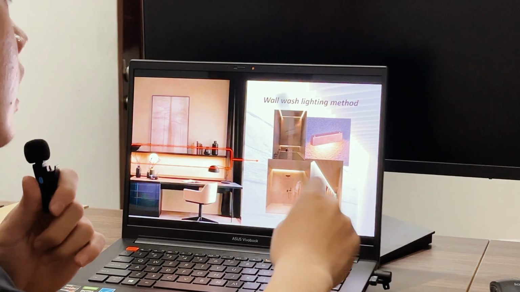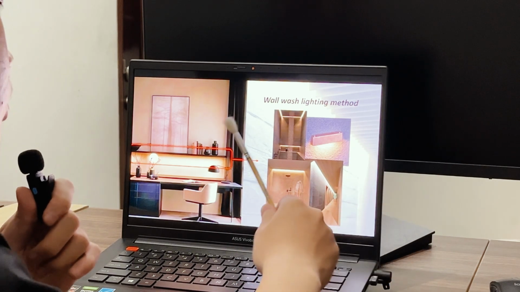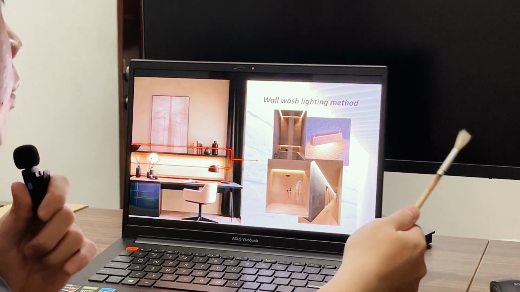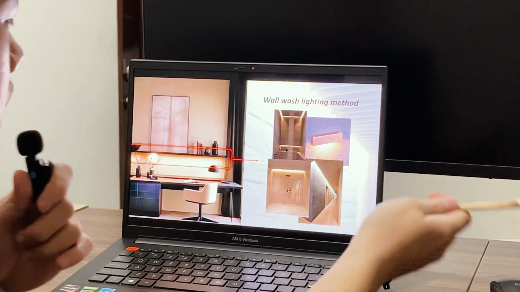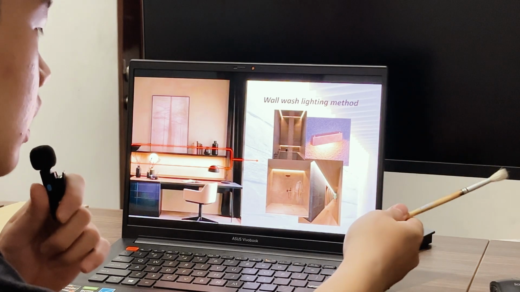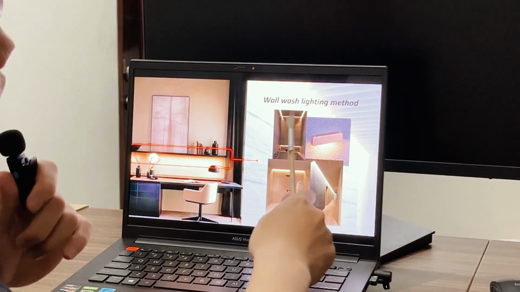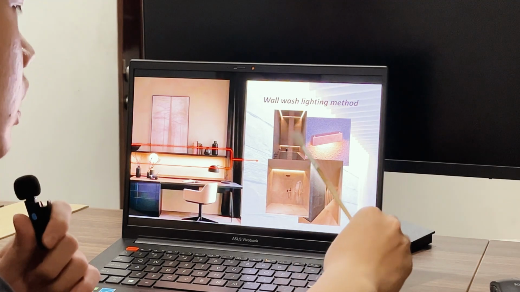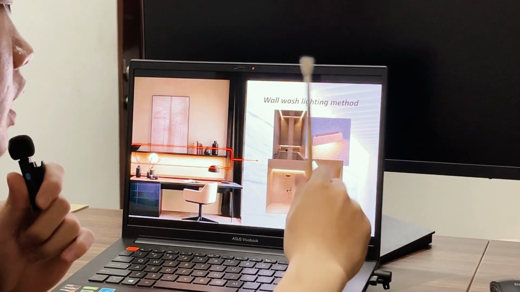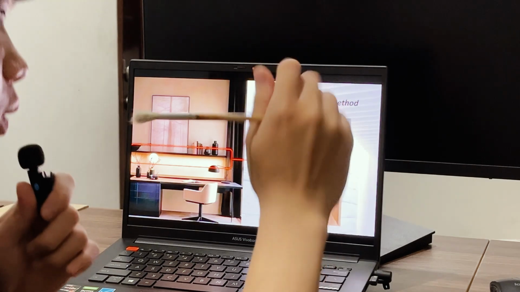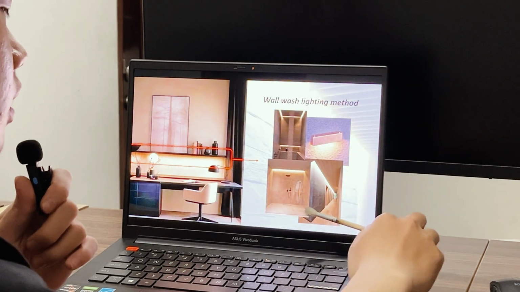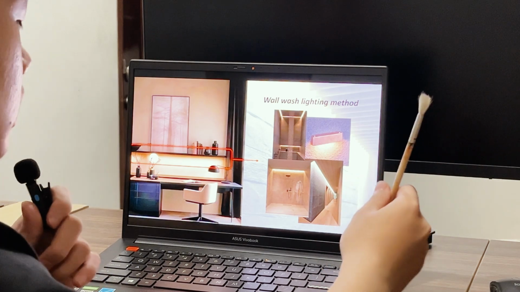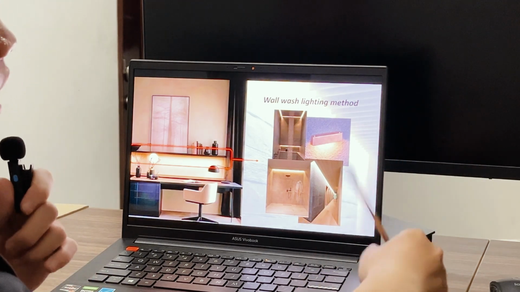This lighting is used when you want to add a different ambience, a different atmosphere, to your room. You're trying to tell there is something different in this room. You can use this wall wash lighting method. The most common way to apply this lighting is on the ceiling, and then you wash it toward the floor. That is the most common one, but there are a lot of ways you can apply this method.